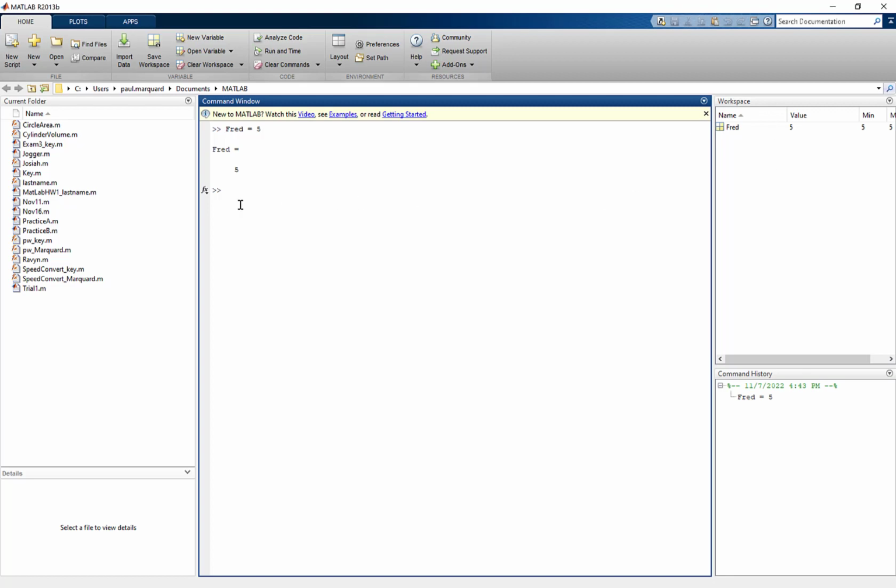But what about names that are already being used? Got to be really careful with that because things like pi have already been used. And you don't want to reassign them because I can, in fact, reassign the value of pi. I could say pi is equal to 5. And now it's equal to 5. And if I take 3 times pi, I get 15.